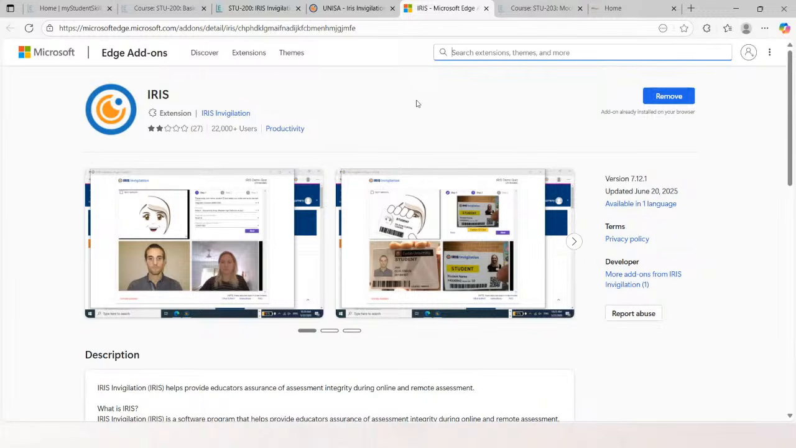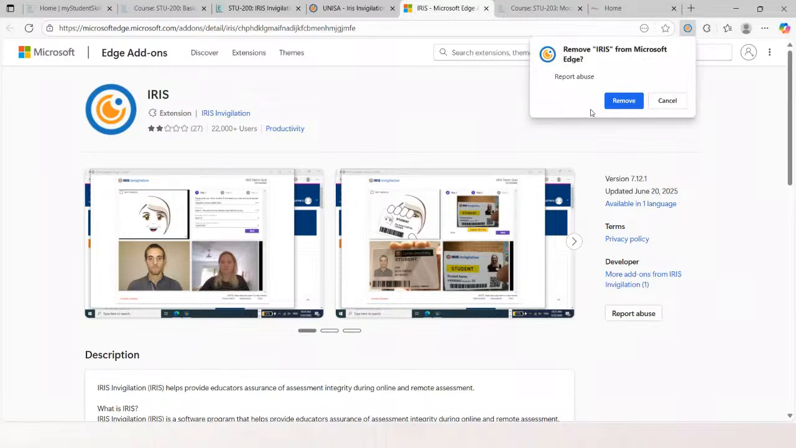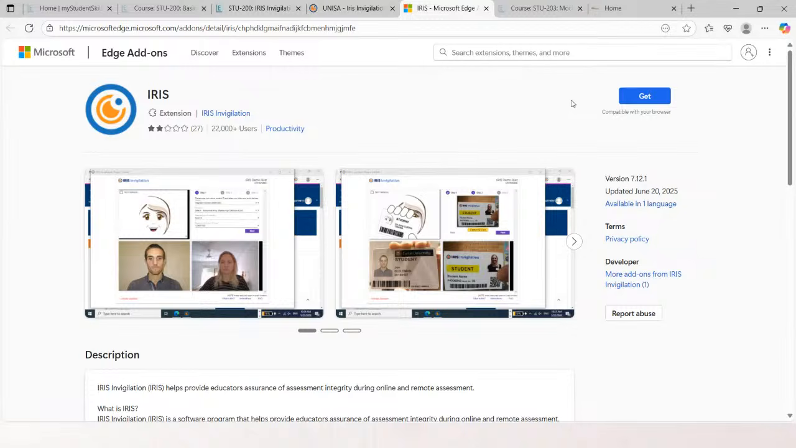And you'll notice here it takes you to the Microsoft Edge add-ons. So I'm going to click this one, remove, because I want to install it again. So remember, it's very easy to remove. So if you have privacy concerns with this app running, you can always remove it after the examination and just reinstall it before you run it again.